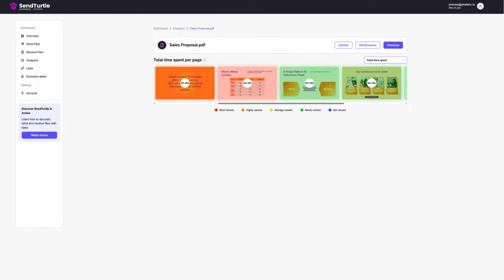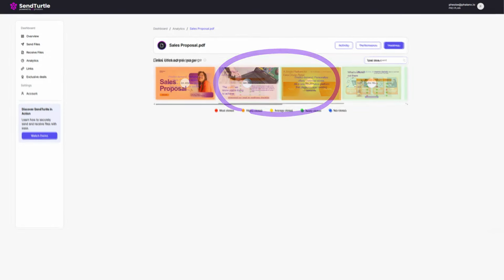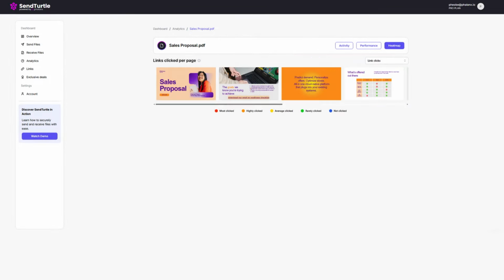In addition to average views, you can also check out the heat map of the total time spent per slide. Now it's really clear that people spent time on the comparison slide as time per slide drops significantly on the next slide. Finally, you can check out how often people were clicking links.